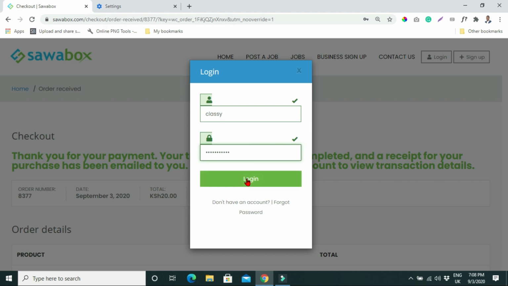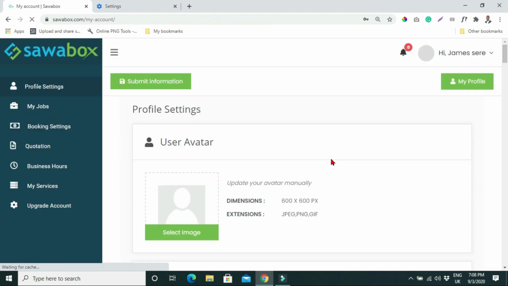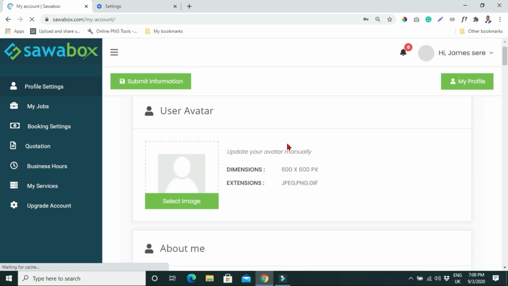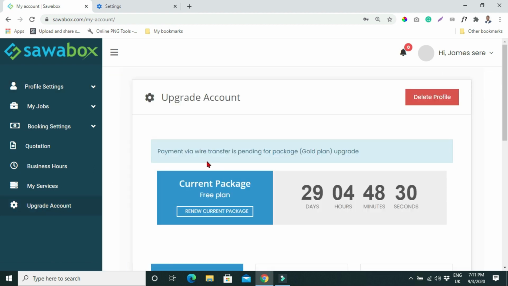Yeah, so let's proceed. Let's log in. So we are logging into our account. Once we log into our account, we are still on the free plan, but let's just come here. When we come here, we can see that the payment via wire transfer is pending for the package. This just means that the payment is being approved. It actually takes less than 1 minute.